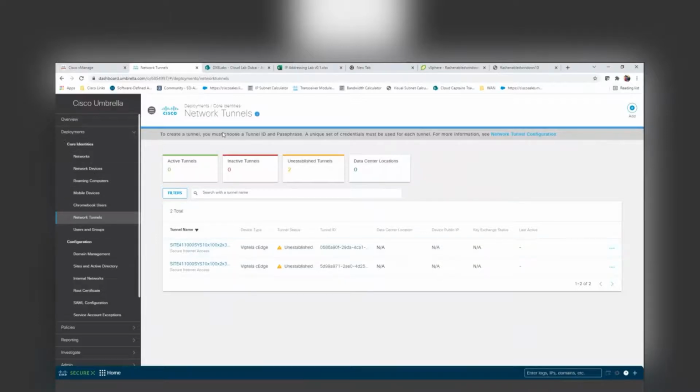Let's give it a couple of minutes till the tunnel is established completely between the edge device and Umbrella. Okay, I have now one tunnel up, which is the one we hard coded to LA. The other one is still being discovered by the CH to choose the closest data center.